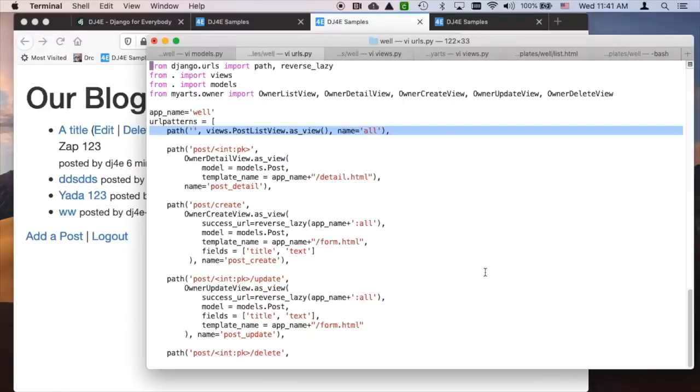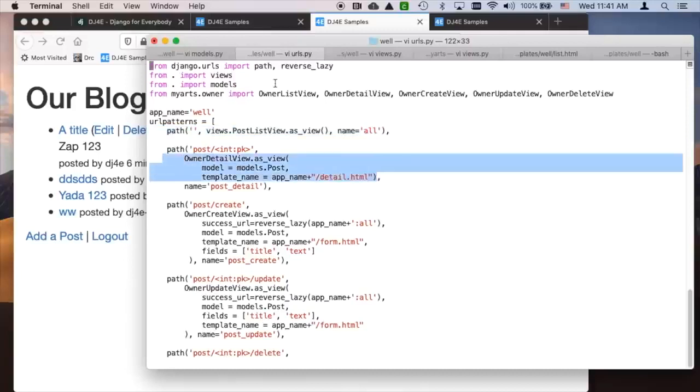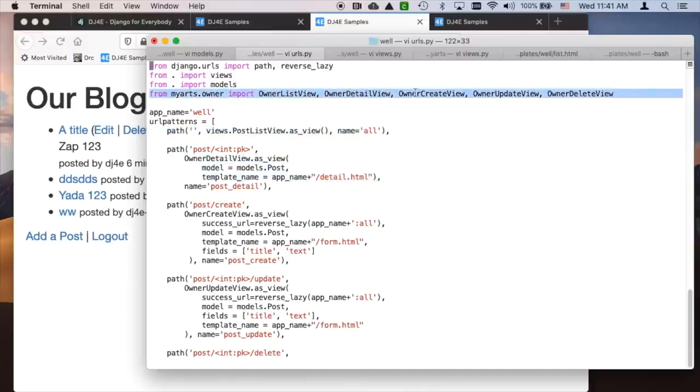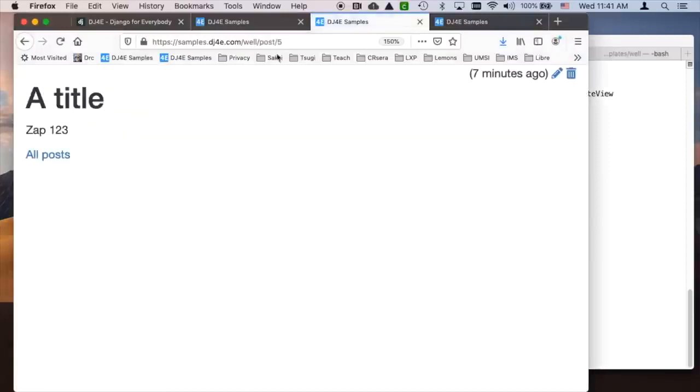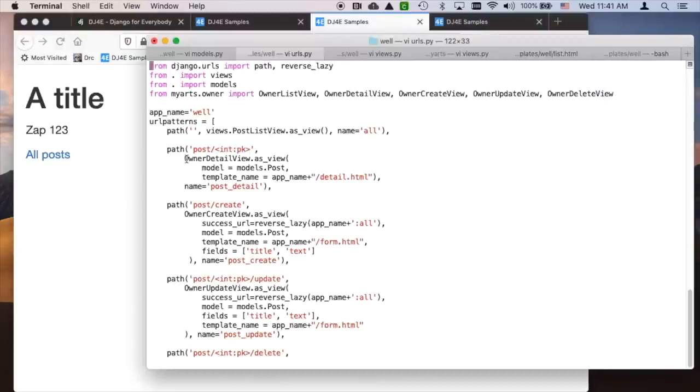They're actually fully in urls.py. So here I import owner list view, owner detail view, owner create view, and owner update view. And so what I'm saying is map the post/int pk, which of course is the detail file, right? Post int pk. And I would like you to call owner detail view, which is a class that's come from myarts.owner, as view, and then you can put a series of key value pairs in that override the default values of, say, model and template name.